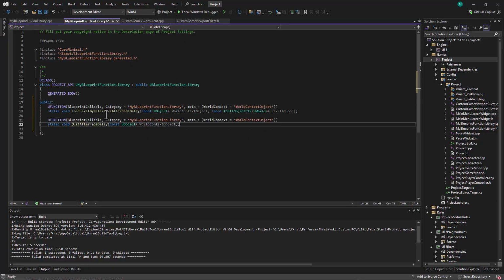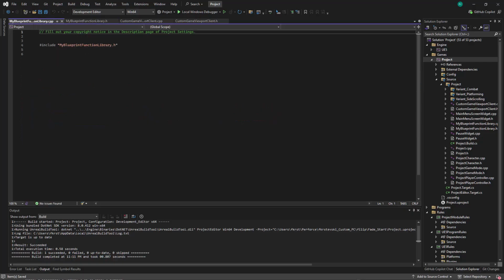Right, so we're going to have a load level by reference after a fade delay, which will take in this world context object, as well as a soft object pointer to a level to load. And we're also going to provide a quit after fade delay, which will just take the world context object. And let's go ahead and implement those functions. So let's include a couple of header files that we need for our custom game viewport client, the gameplay statics, and the Kismet system library as well.